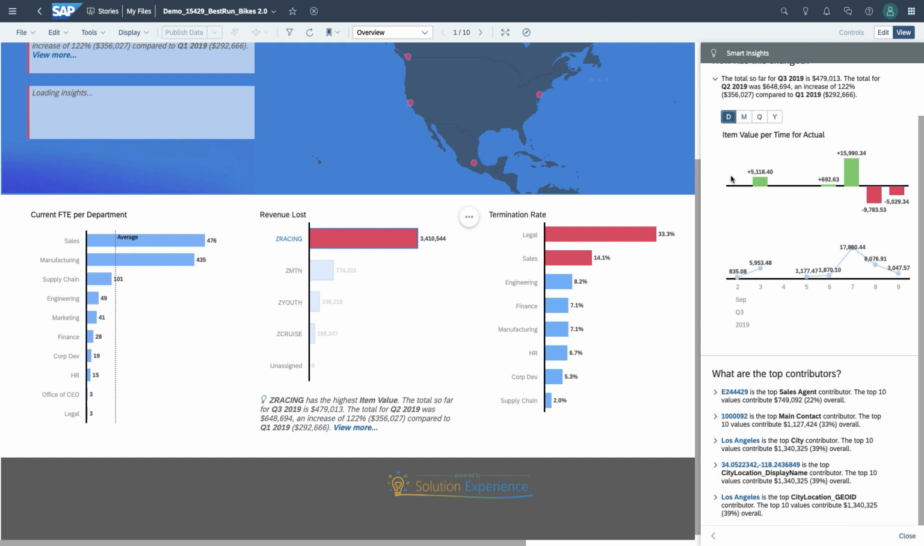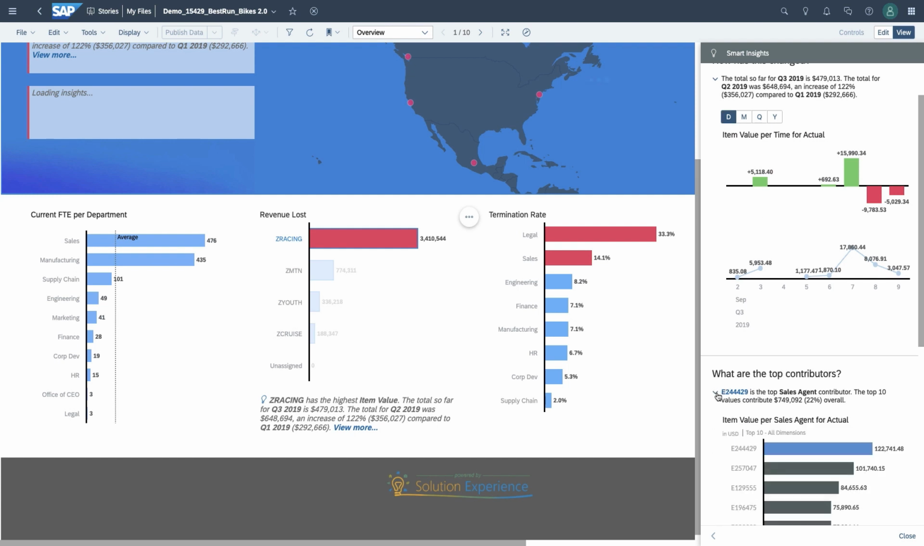We can also see what is driving the value of gross margin. Smart Insights identifies the top contributors. These are the key drivers or dimensions which have the most significant contribution to the selected value. Again, the insights are presented using a simple natural language explanation and the most appropriate chart type.